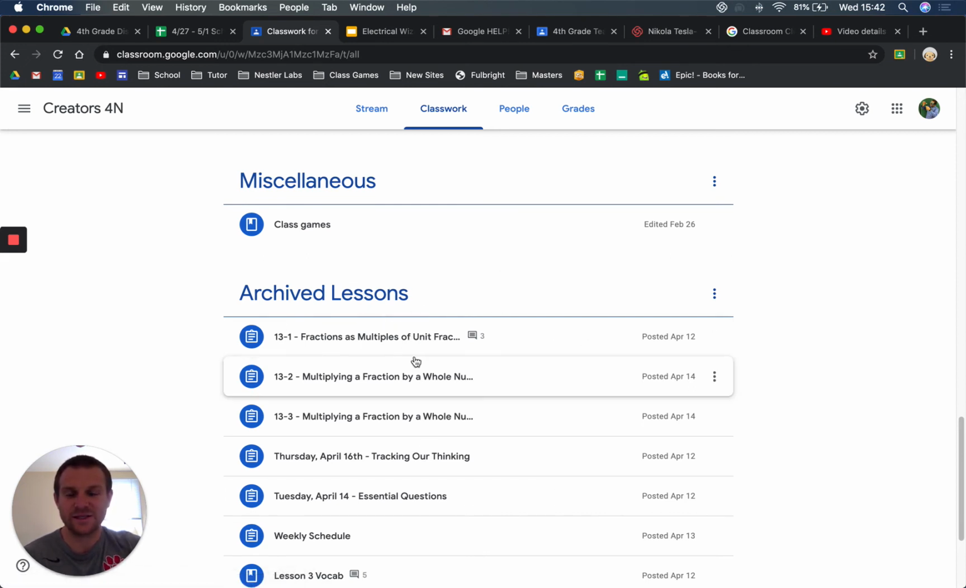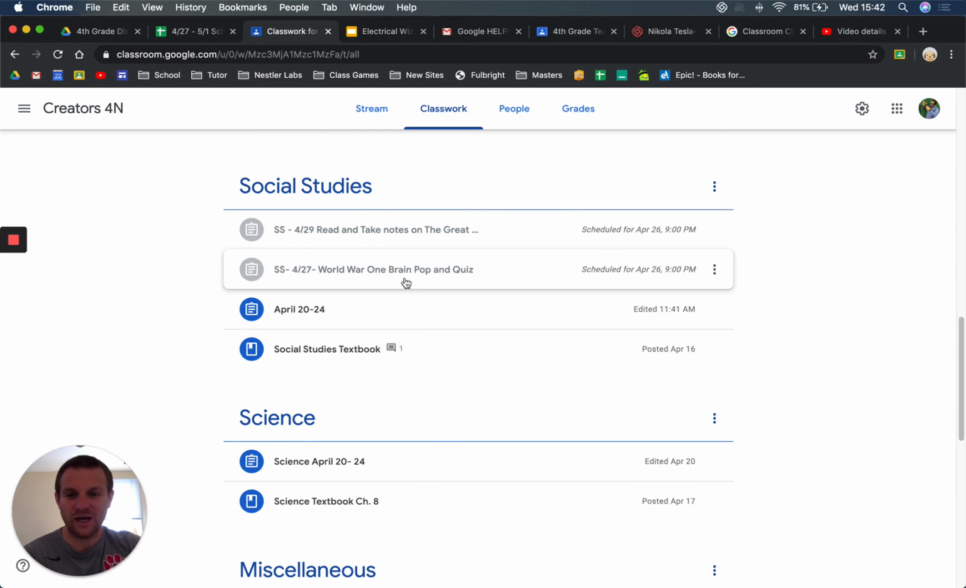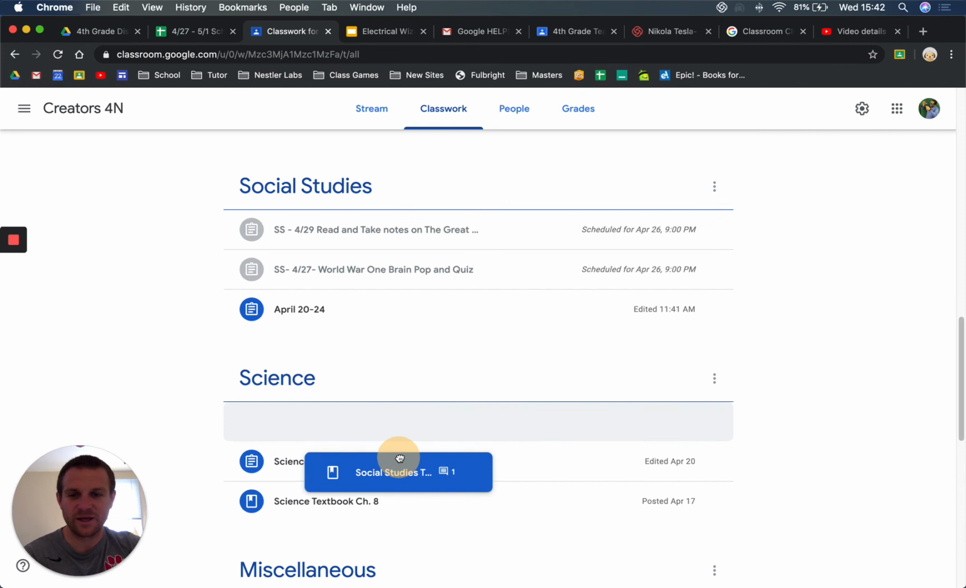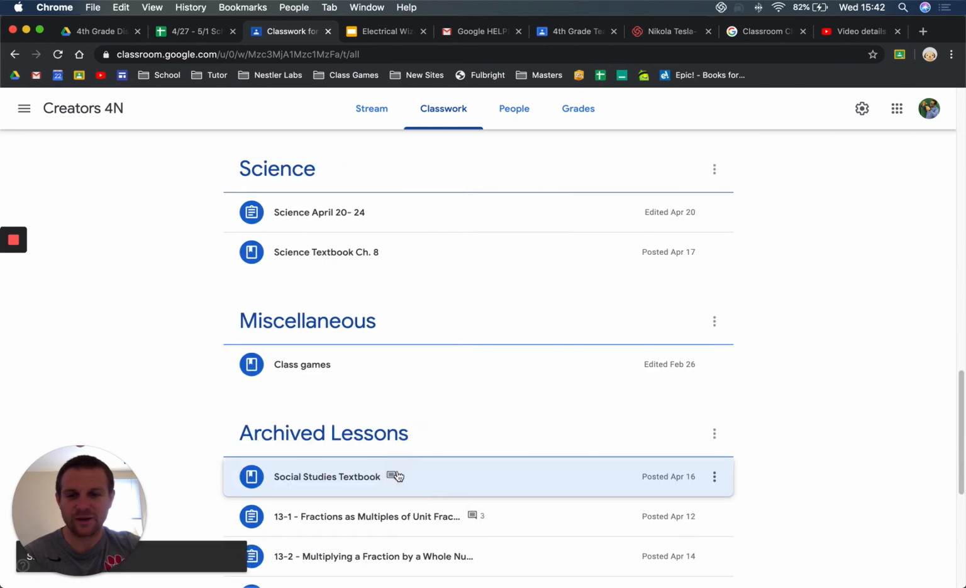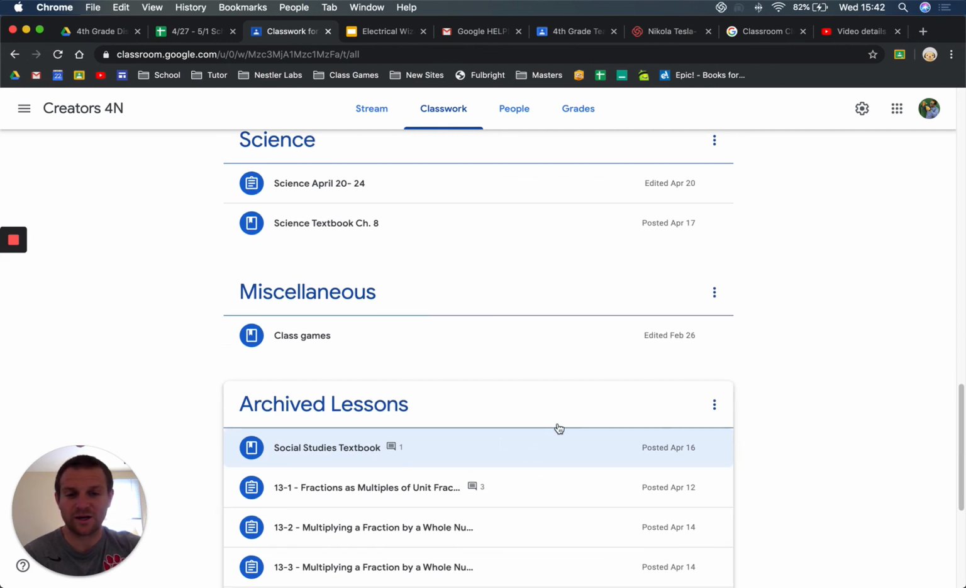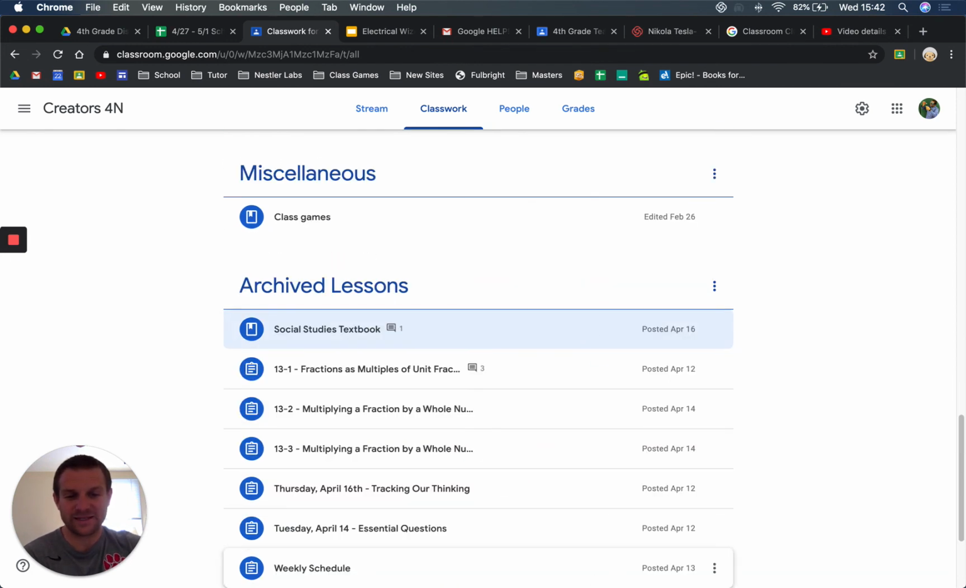But you just create a topic called Archived Lessons. And then as soon as they're done, let's say we've finished using our social studies book, I just grab this and drag it down to my archived lessons, preferably putting it up at the top. What this will do is create an archive that goes back by date. So the farther down you go, the farther back the dates go. That's all that's available for right now.